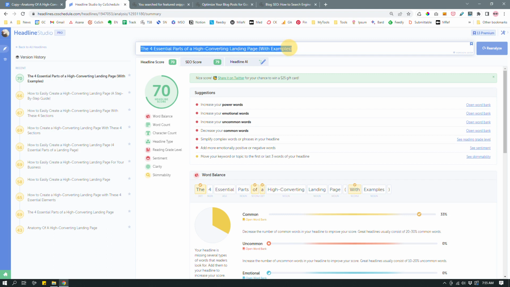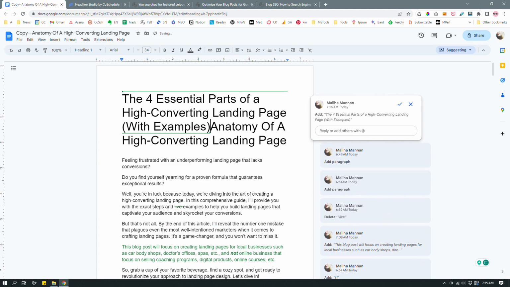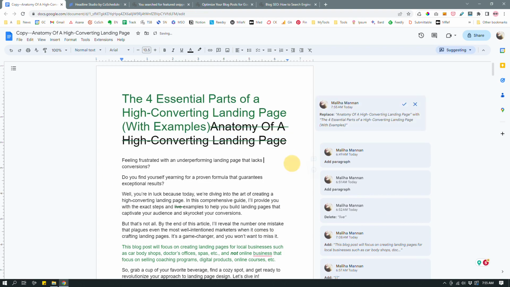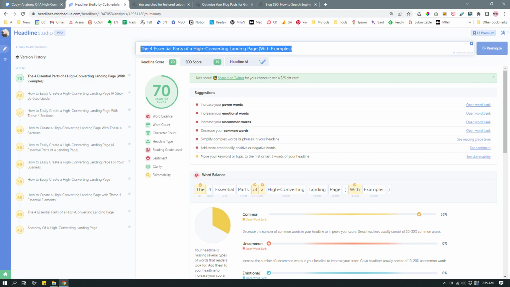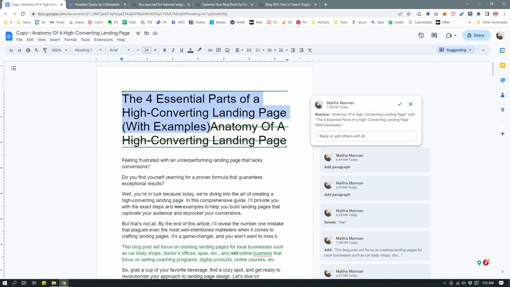with examples. So instead of the title Anatomy of a High Converting Landing Page, I think a better title would be this one: The 4 Essential Parts of a High Converting Landing Page (with examples). That's a far better headline in my opinion, and also according to CoSchedule Headline Studio. This has a better chance of performing in search engines and whatnot than Anatomy of a High Converting Landing Page.